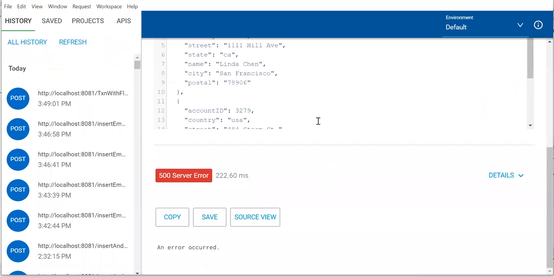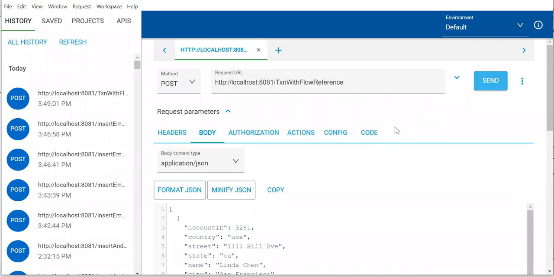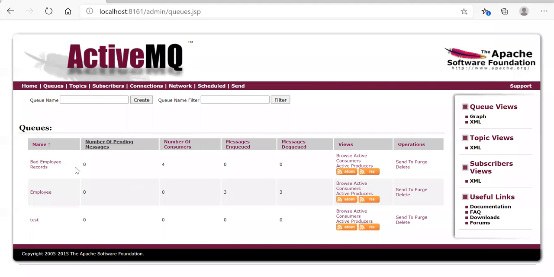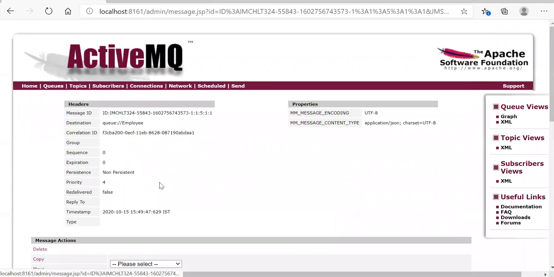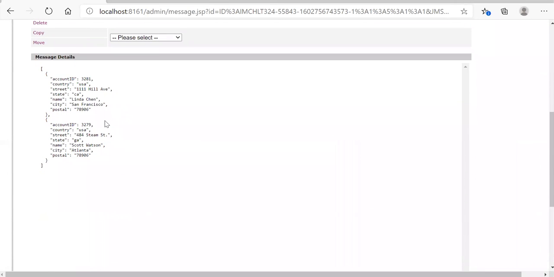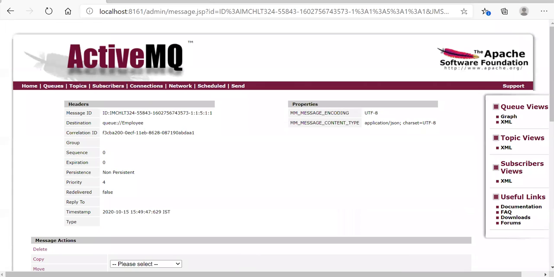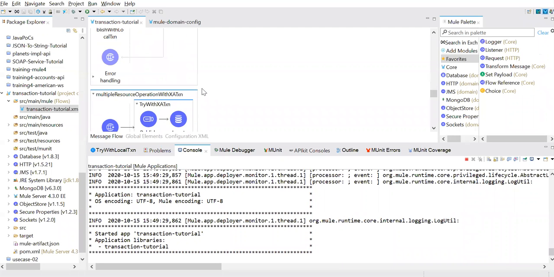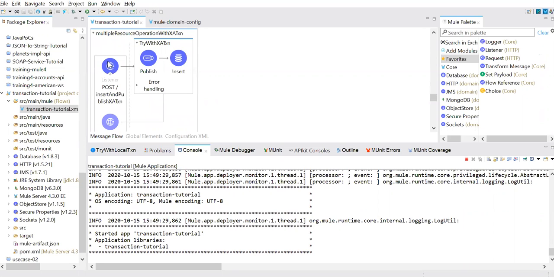But before that, I wanted to run the same flow again without the flow reference. You can see that the message is published to the message queue. Refresh it. Yes, see the message queue, the message is published here. So with a flow reference, the operations from the subflow also participate in the current running process flow, sorry, transaction.